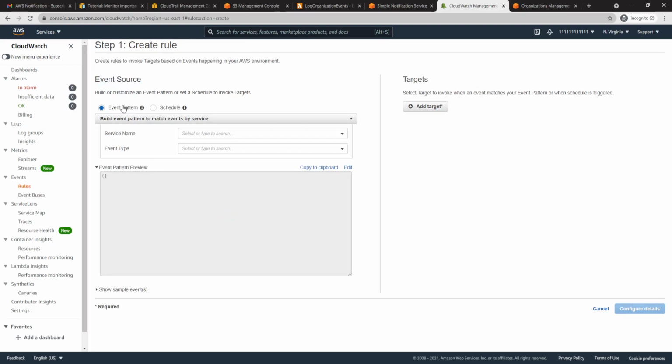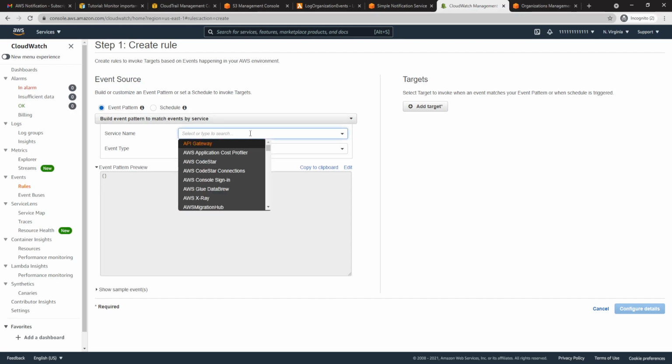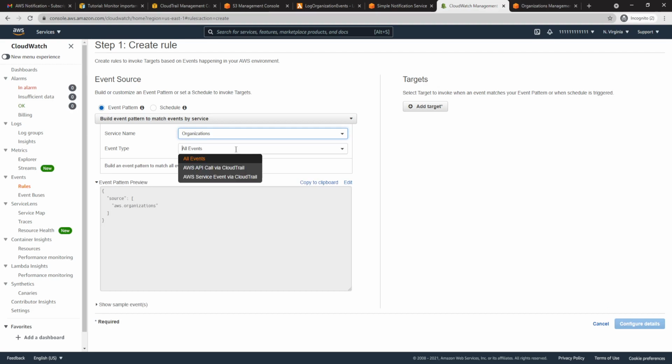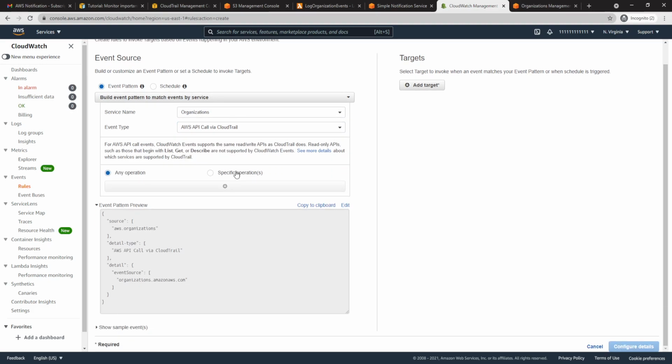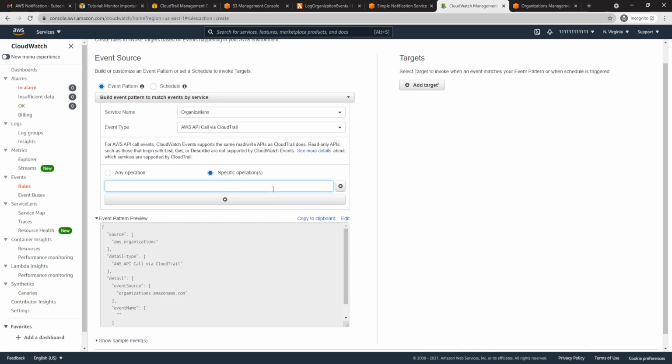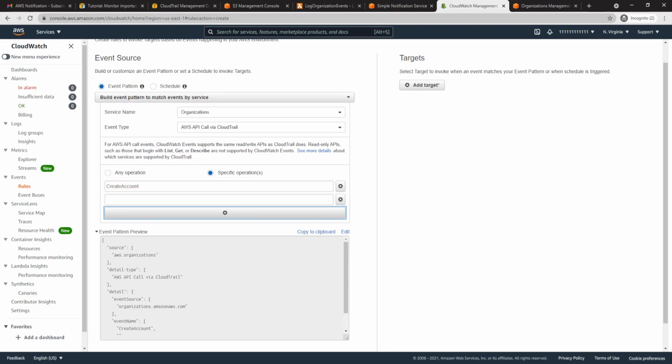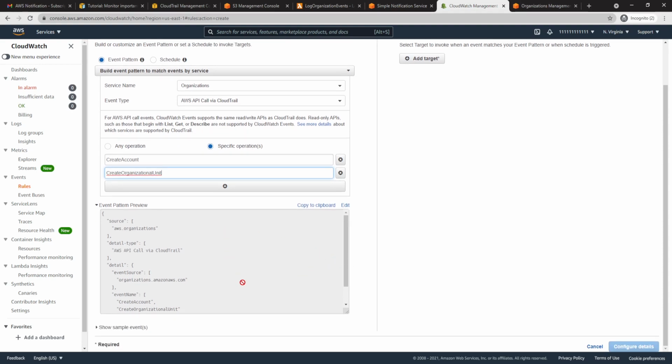So the event source will be the event pattern and service name will be the organizations. Event type will only be the AWS API call via CloudTrail. We will mention specific operations. We will name the operations. So we mentioned 2 operations here, create account and create organizational units. So if any activity we have done, we can monitor these 2 operations.